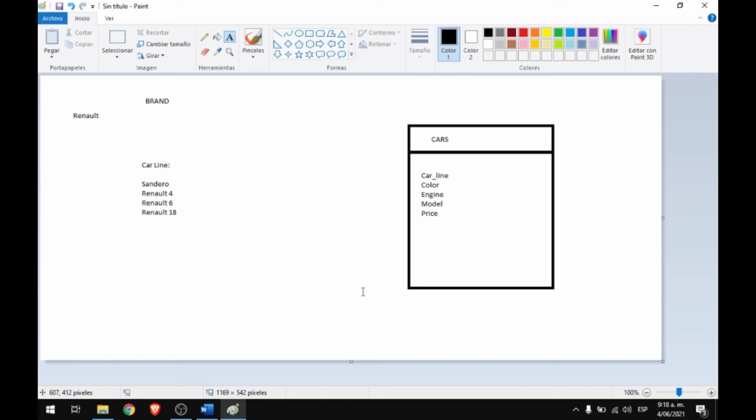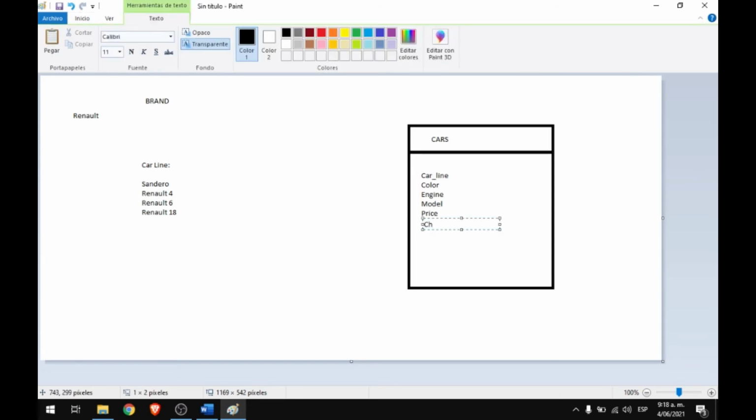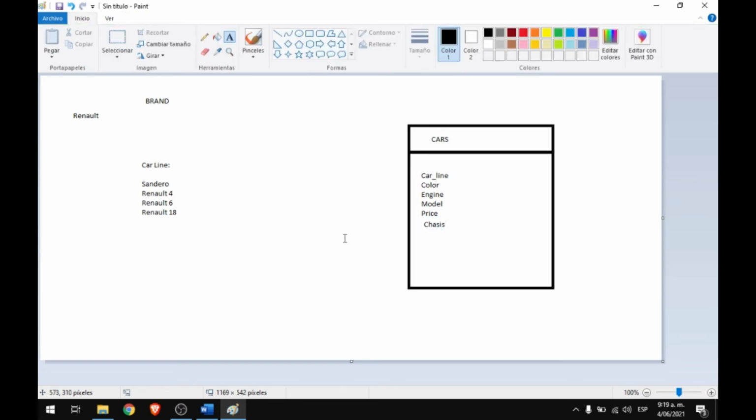If we want to control how many cars we have, this is the information that we are going to have. Now, how are you going to identify the cars as individuals? Every car is, here we are missing one: the chassis, for example.